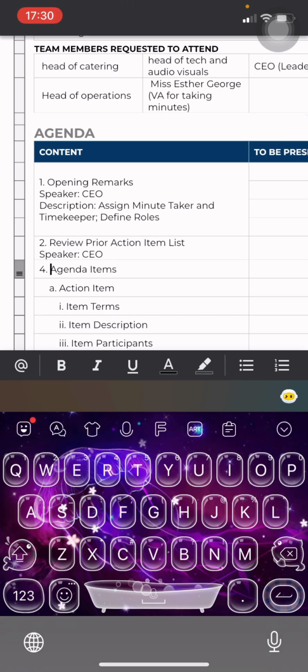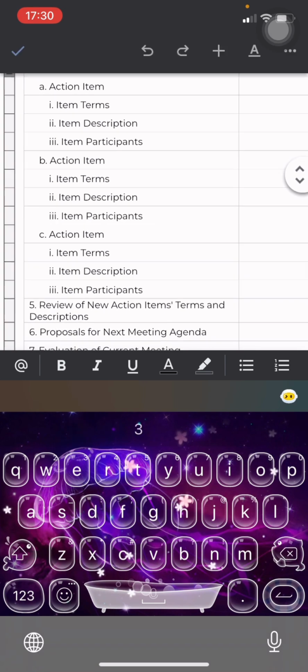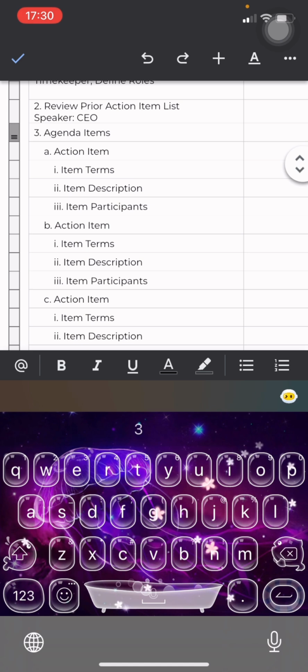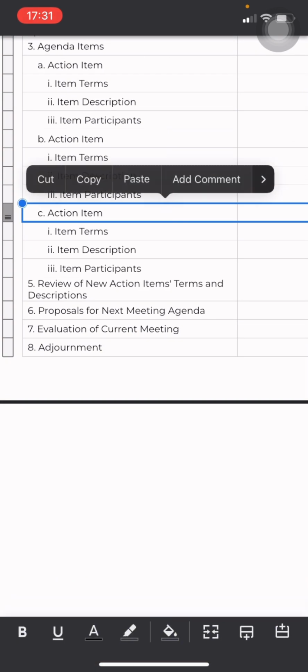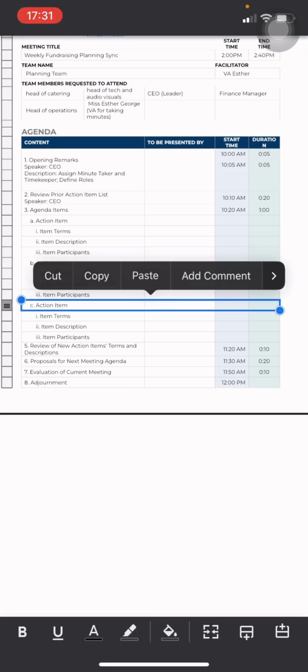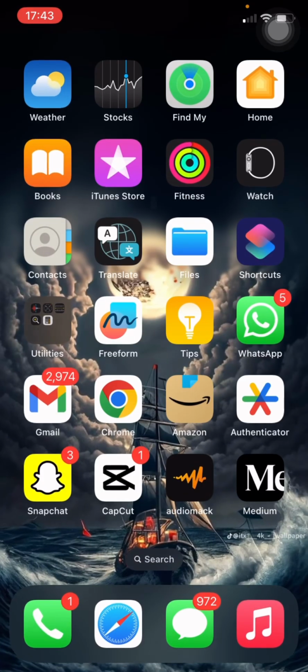So number 3 that we have on the list is agenda items. We have action item 1, that's item terms, item description, item participants. Let's say this number C. That's very wrong, but please pardon me. The item terms, we have description, and then we have participants. Okay, so now we'll go to ChatGPT and look for things to see. Let's just save it like this. We'll now go to ChatGPT.